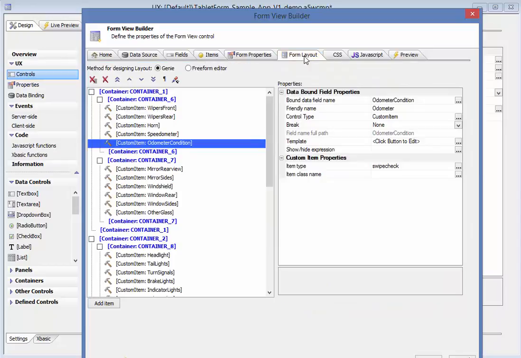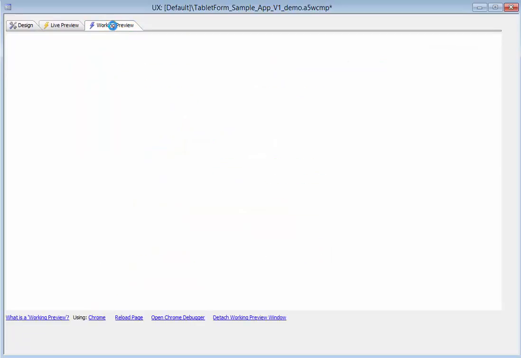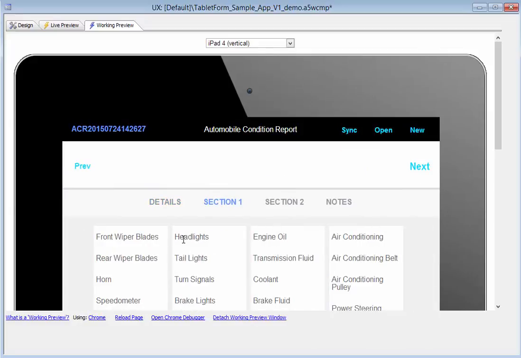And so by using the custom item, if we go back to running it, we see a swipe, a double tap.